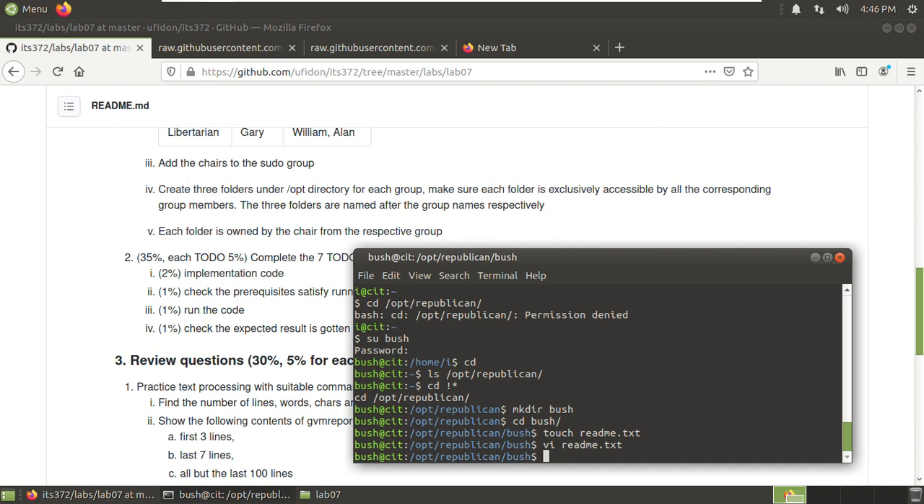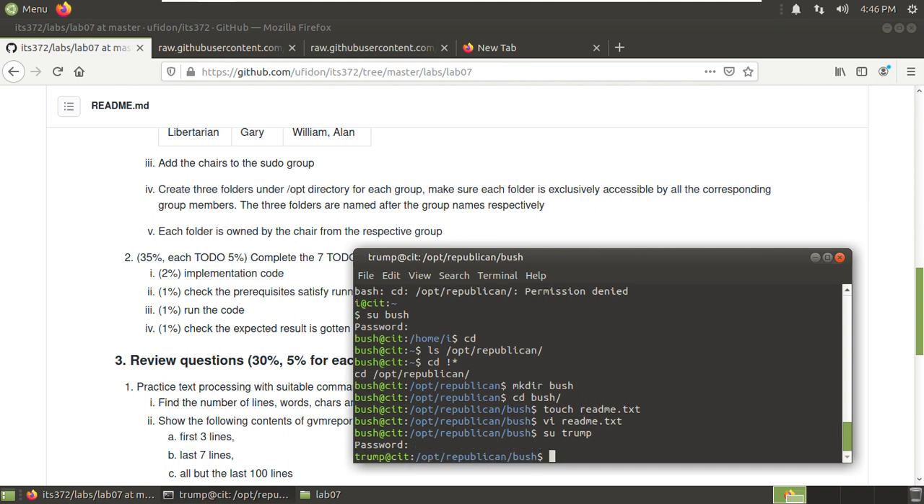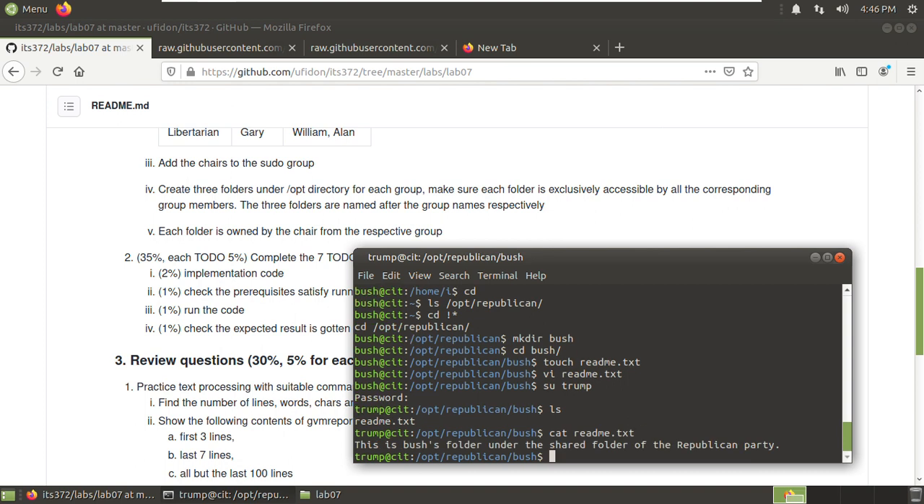Now, you can switch to other users to see whether you can open this readme.txt. For example, switch to Trump. He's in the same group. Because for the group members, they have full access rights. Again, you see the contents. There's a shared folder.